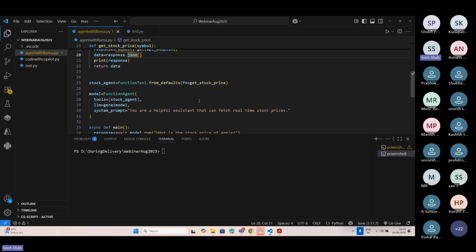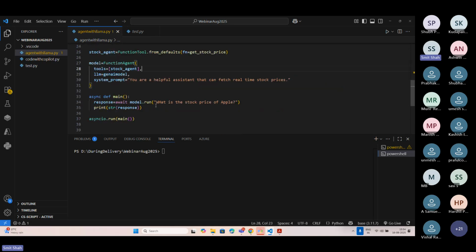Okay, fine. So let's suppose now I'm asking it to give me the stock price of Apple. Earlier, it was not able to give it to me. Now let's see whether it is able to give me the current stock price of Apple or not.